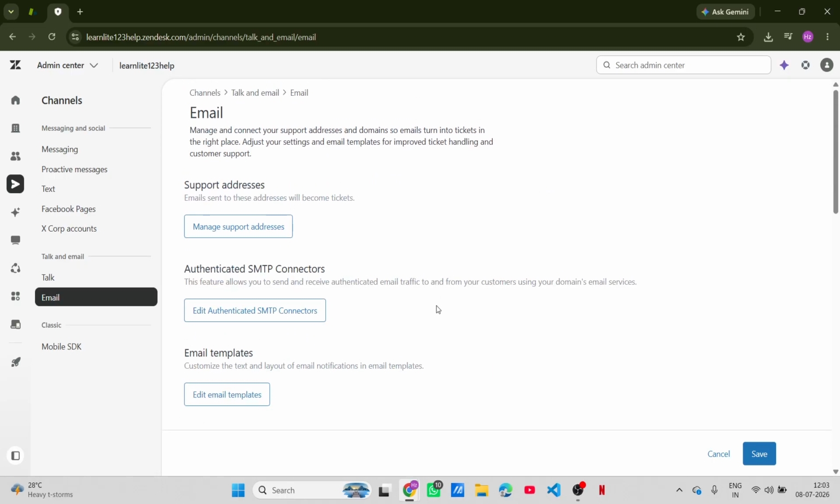This will bring you to the email setup page where you can begin configuring how your email will work with Zendesk. At this point, you'll see an option that says Add Address. Hover your cursor over that option, and from the menu that appears, choose Connect External Address. This is where the fun part begins.